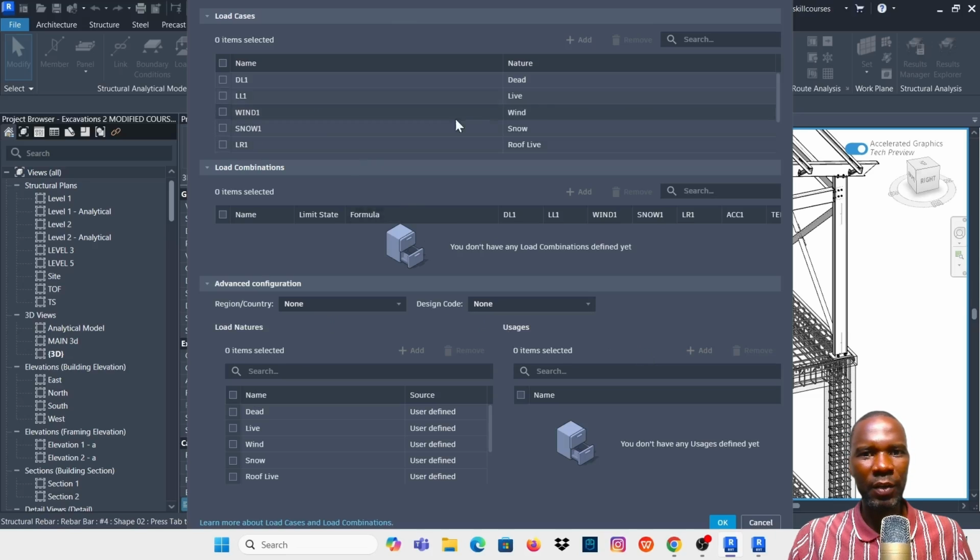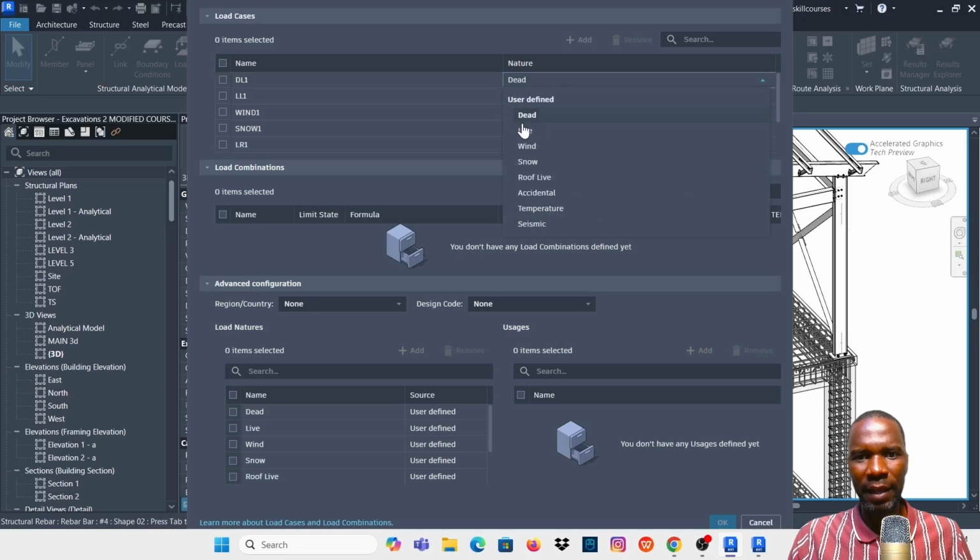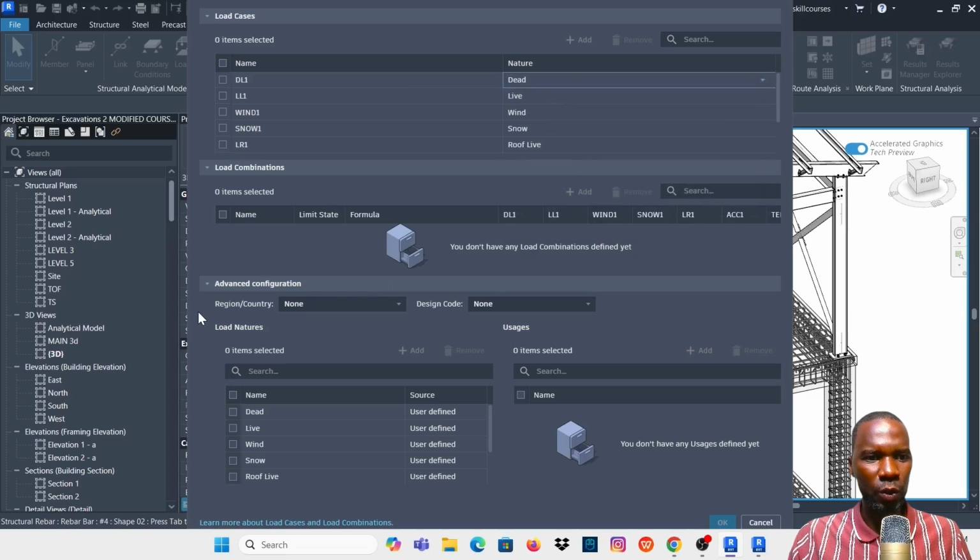So now from here, you notice that if I just go to load natures, of course, we have the load natures there. You can click right there. You can either pick the user defined, or if you select the region there and the design code, it's going to change from here. So I'll simply go to right here.